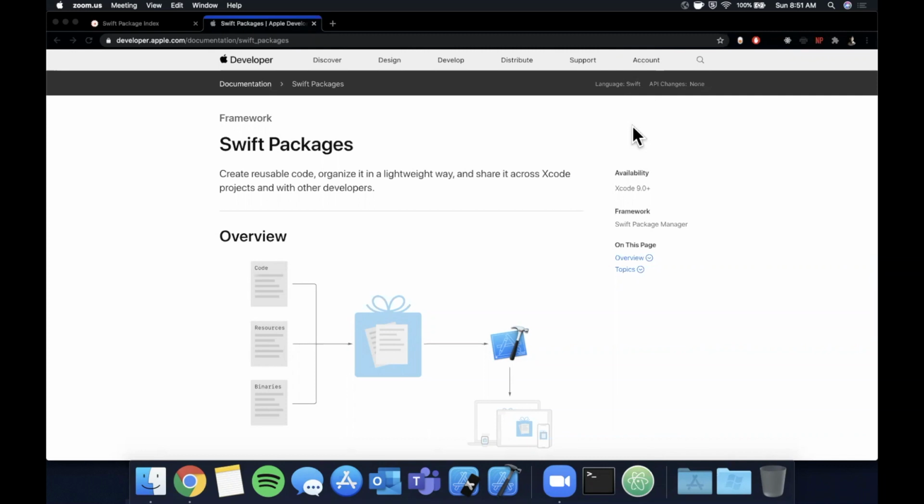In today's video, we're going to talk about Swift Package Manager, what Swift packages are, and how to actually integrate them.